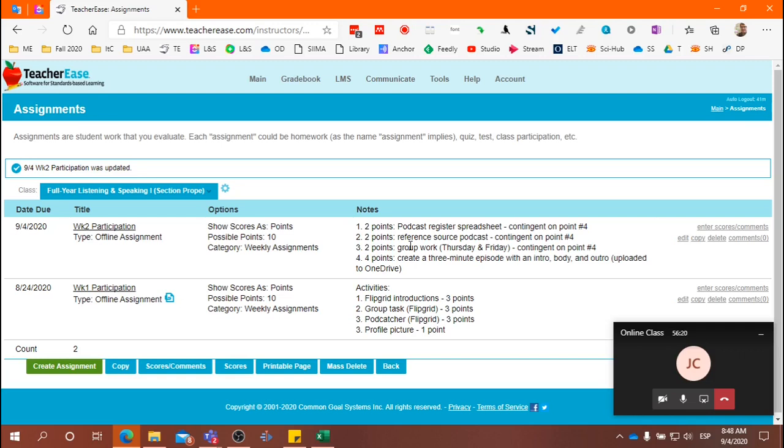All right, number three, two points for working in your group. Yesterday and today, you worked with your groups and you should record your conversations or at least have some text. I know for those who had issues, right? But you get two points for working in your groups.